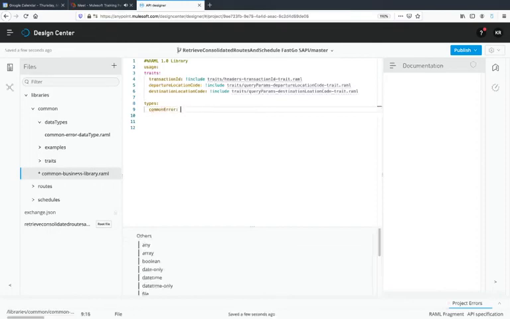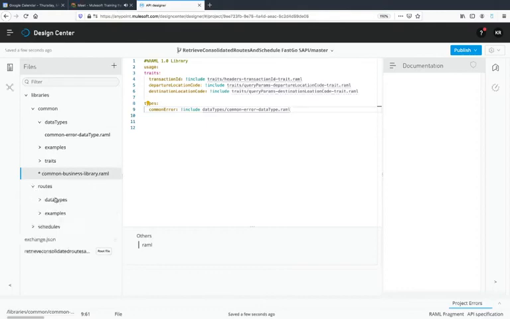And we need to include data type. Oh, example also we can include. Oh, example is not types. Okay, fine. So types, common error, include data type. This one is fine. So we included the type. Better we'll do for all, for routes and schedule first, and then we'll do it at a time.